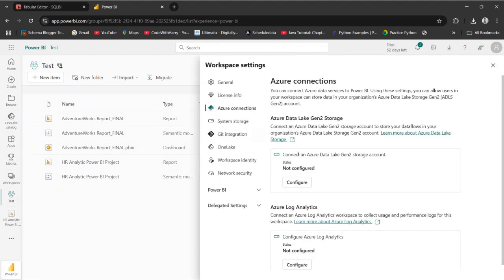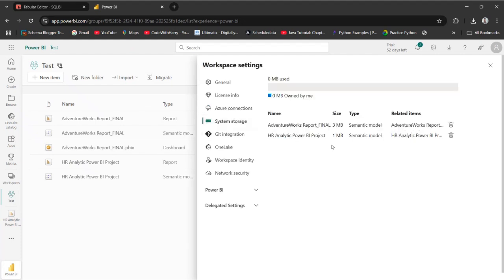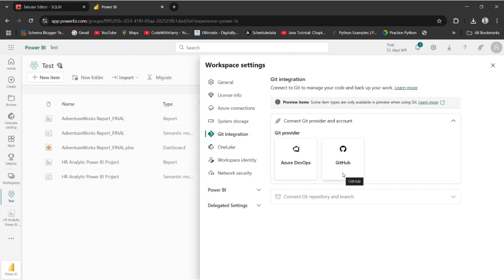Here we have multiple options. When you have Azure access, you can also link a data lake from here. You can see the size of your reports and directly delete from here. You can integrate with GitHub. We have already seen how to integrate with GitHub in Power BI Desktop. You can also integrate from here.